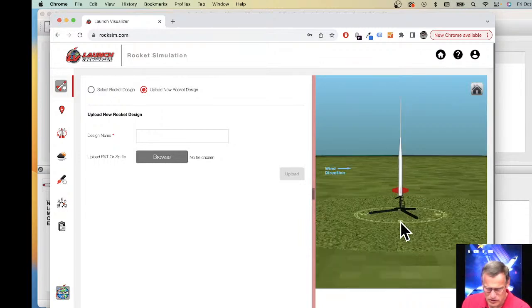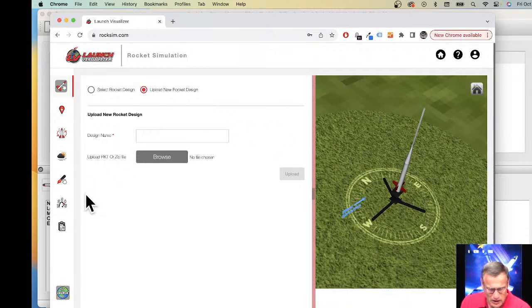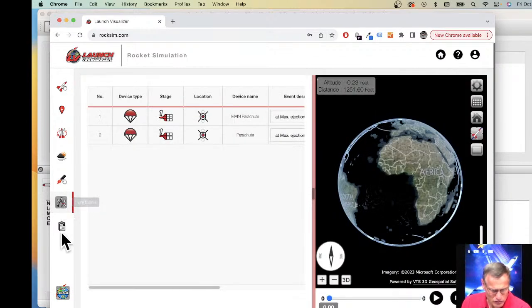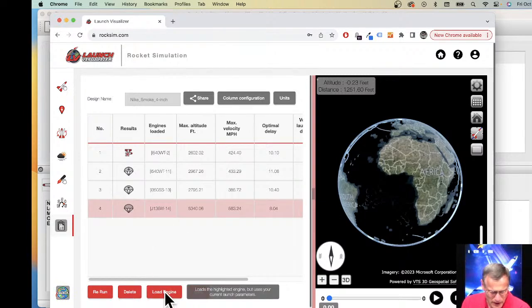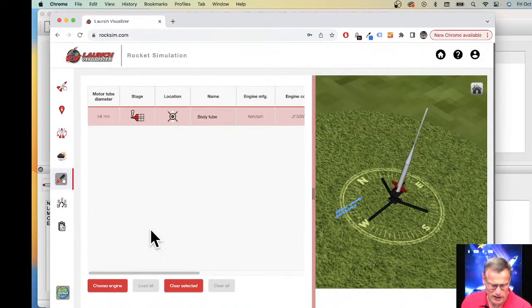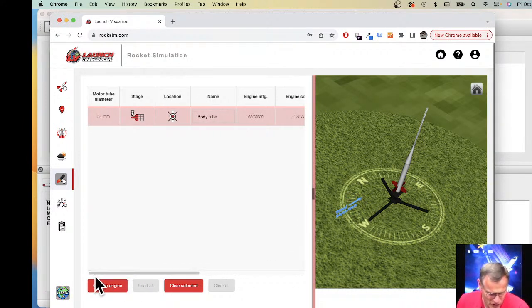Okay, so there's this Nike Smoke sitting on the pad. I'm going to go to my data, the flight we just did. I'm going to highlight it and hit load engine. That automatically loads that J into the rocket motor. You can see it's the J135W, and we have an ejection delay of 14 seconds. What I want to do here is verify that that 14 is not long enough.